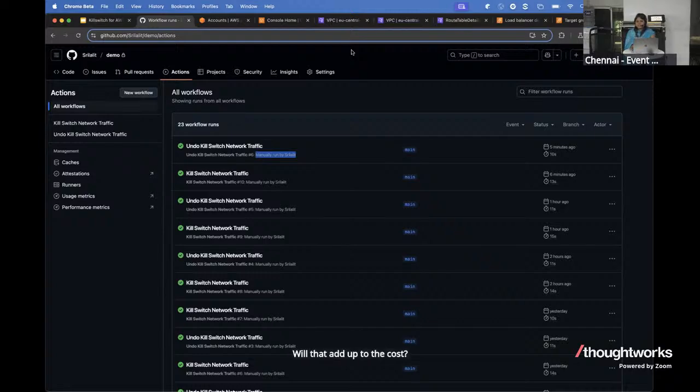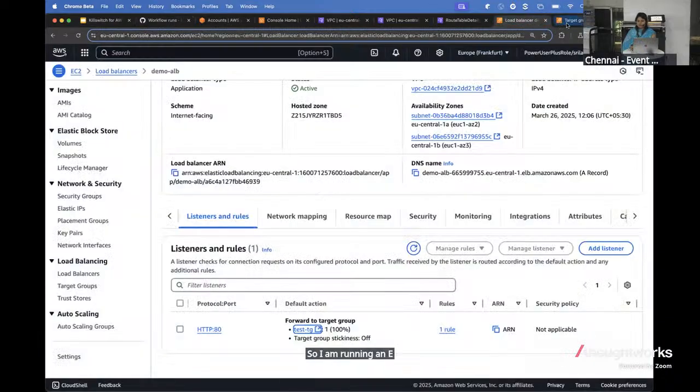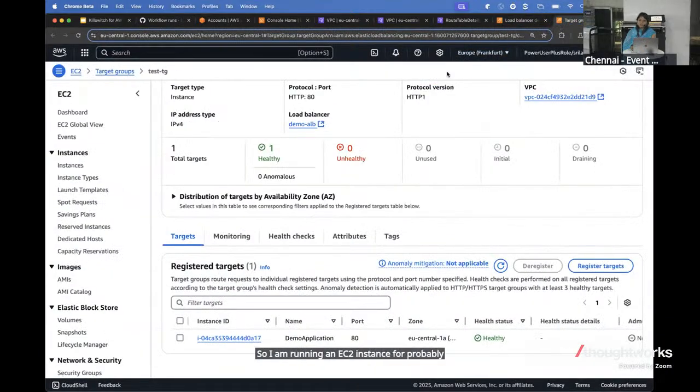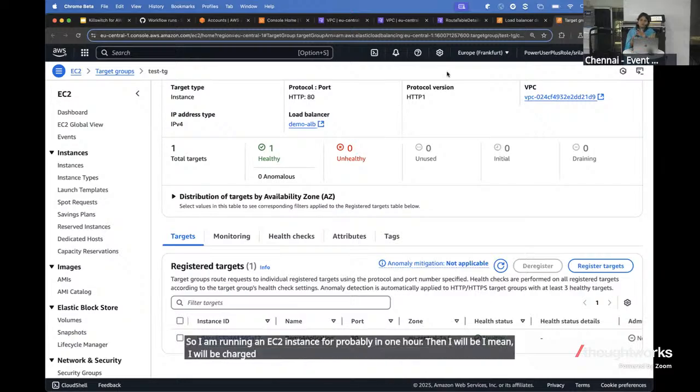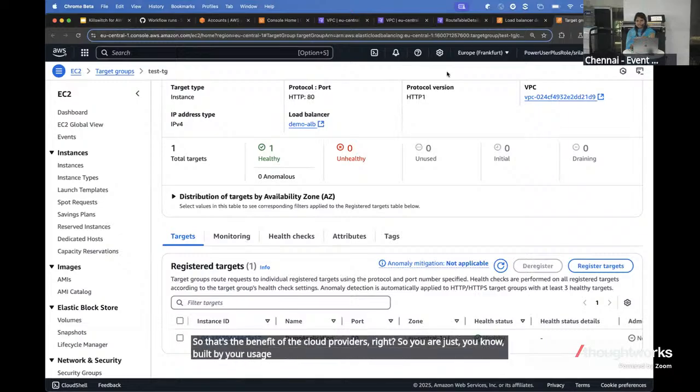No. Using the AWS CLI will not cost anything. It's just the resources you own. So if I am running an EC2 instance for, say, 1 hour, then I will be charged for that. So only based on the resources I use. That's the benefit of cloud providers, right? You are just billed by your usage, billed by the resources you own.